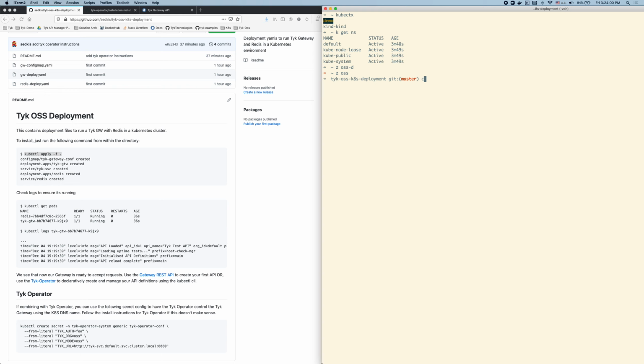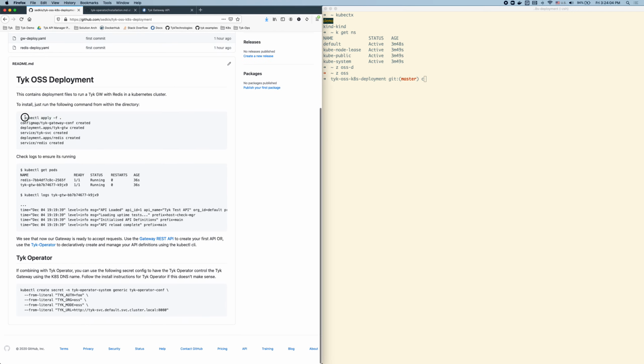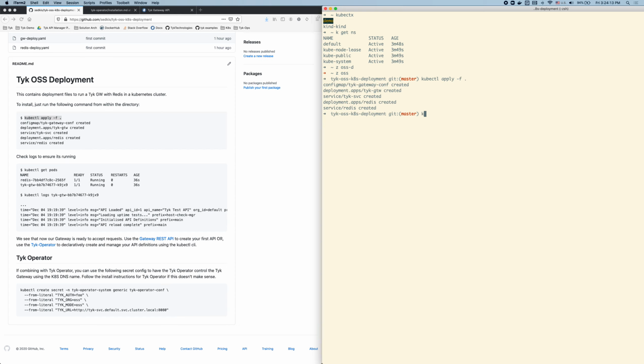So the first thing we're going to do is go to the OSS. There we go. So now we're in this repository, Tyk OSS Kubernetes deployment. I just clone this repo, and then we'll do a kubectl apply here. Yeah, let's go ahead and do that. And so what that did is it created a gateway and Redis running in my default namespace.